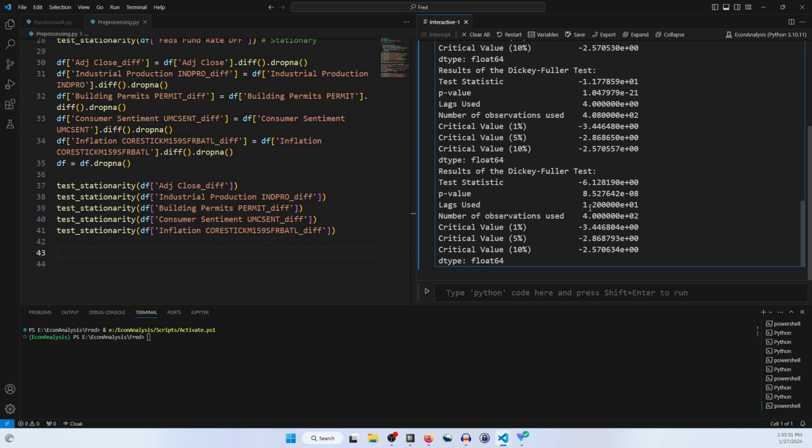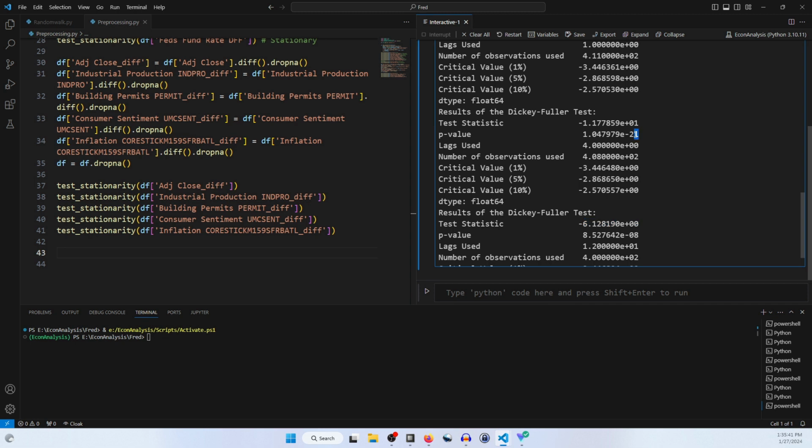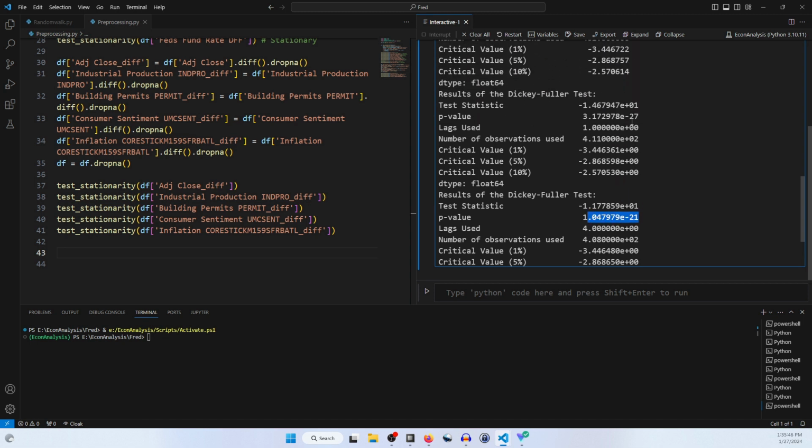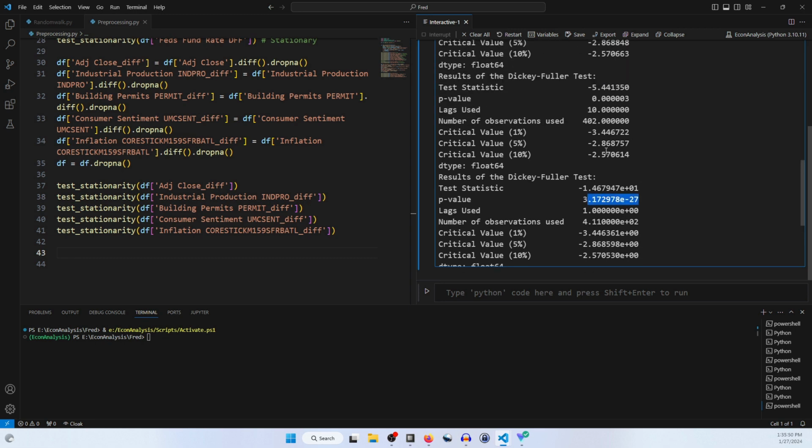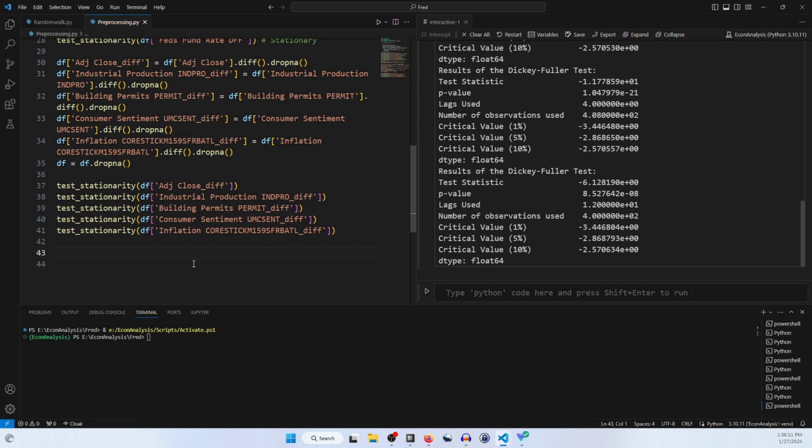So inflation, okay, look at that value, look at the difference here. So now this is stationary. As is this. We're going 1 to the negative 21st on these. So yeah, we can say with confidence that these are stationary data sets now. Okay, so we're good here. So let's go ahead and plot everything.